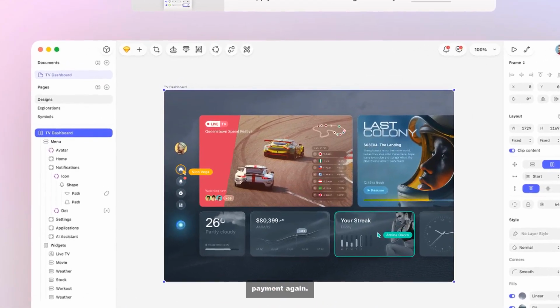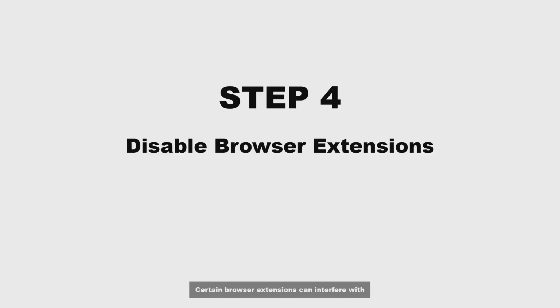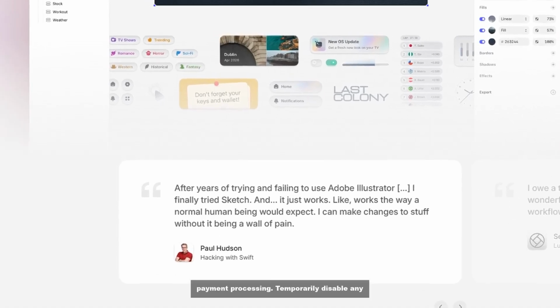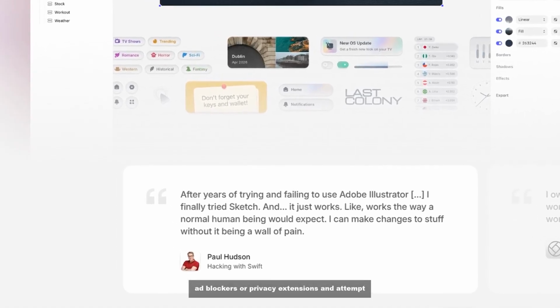Step 4. Disable browser extensions. Certain browser extensions can interfere with payment processing. Temporarily disable any ad blockers or privacy extensions and attempt the payment again.